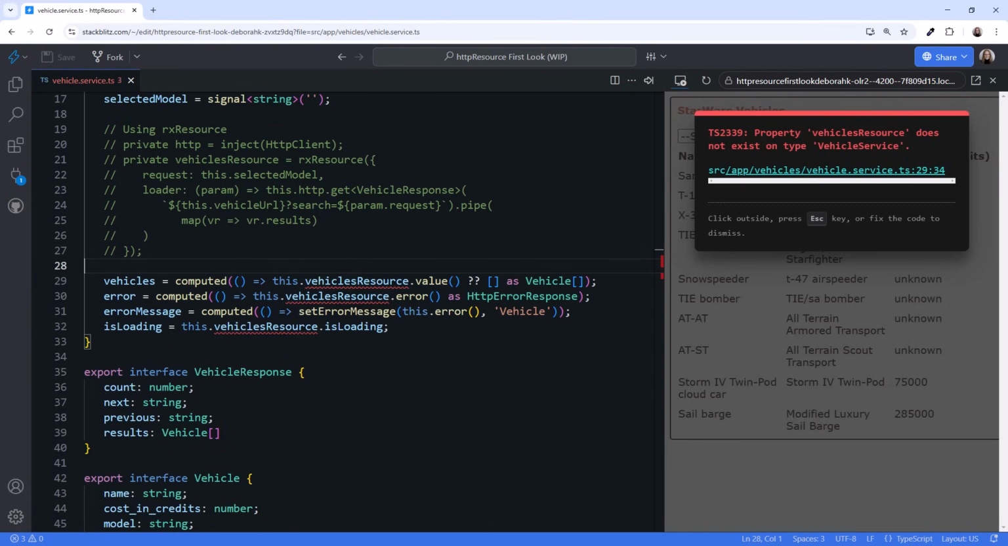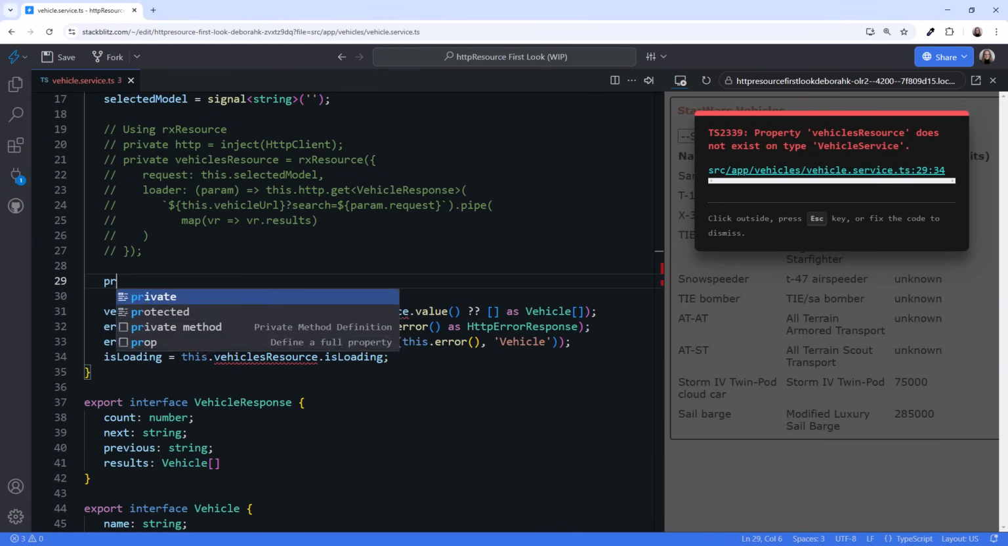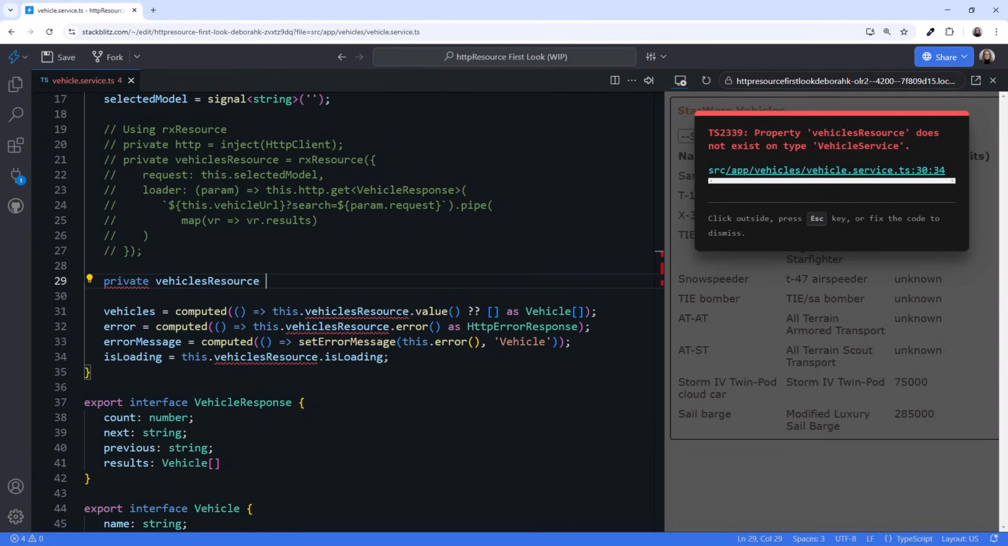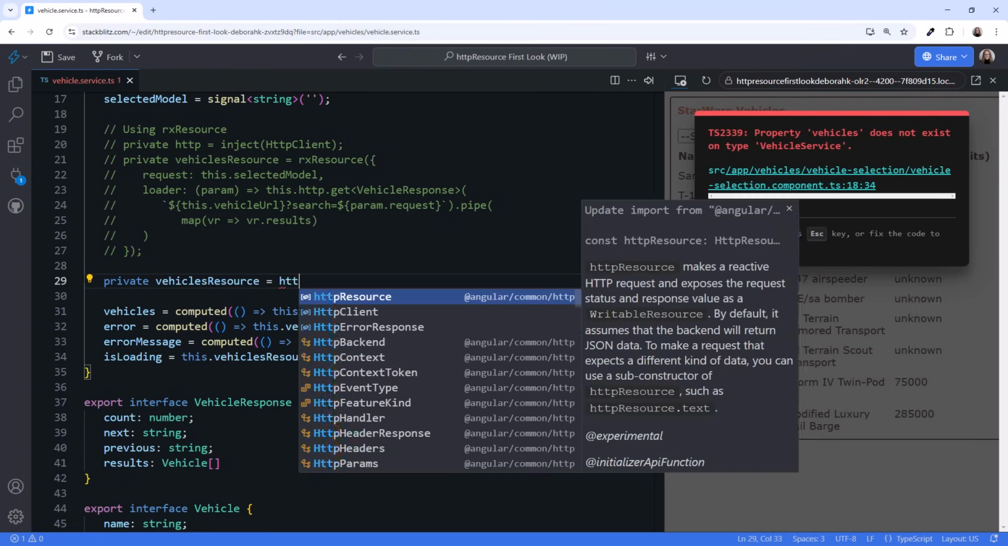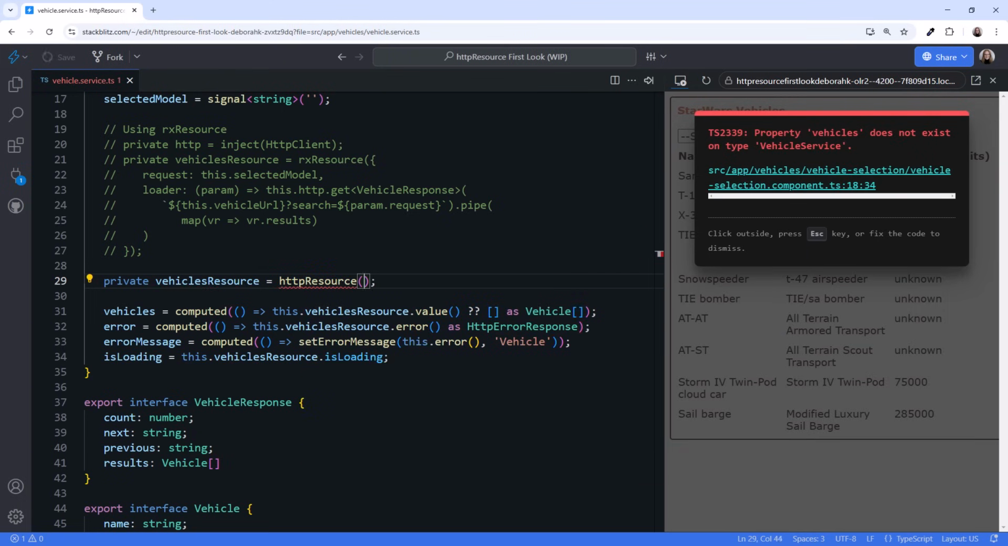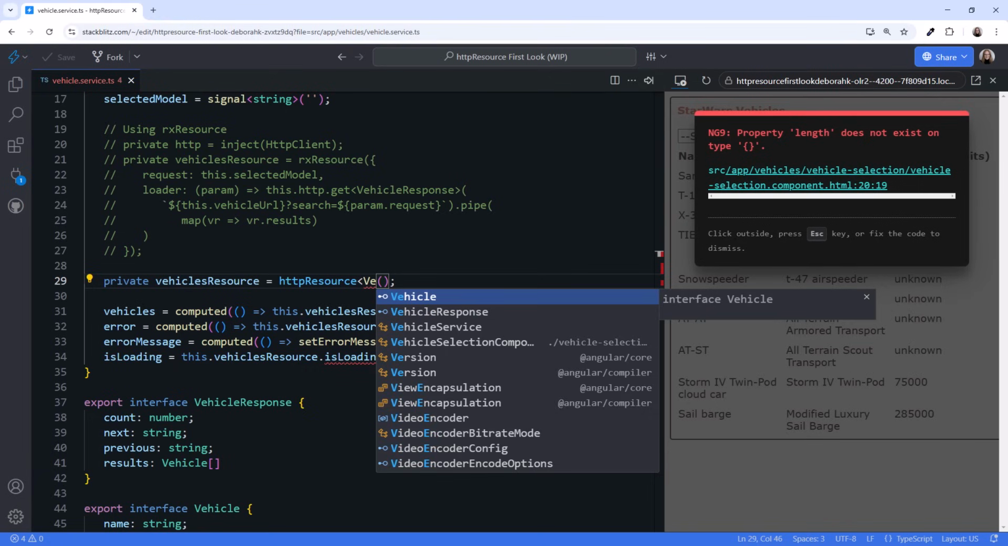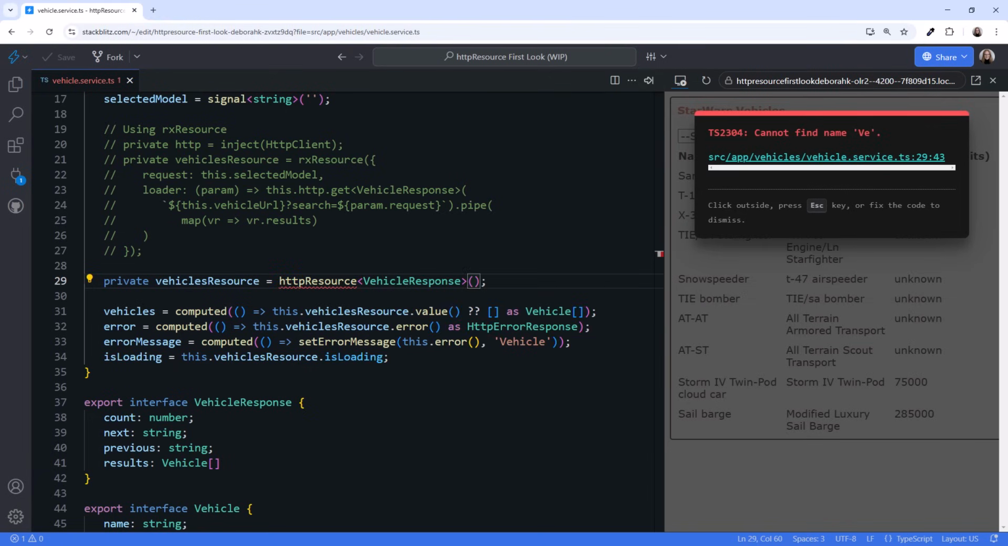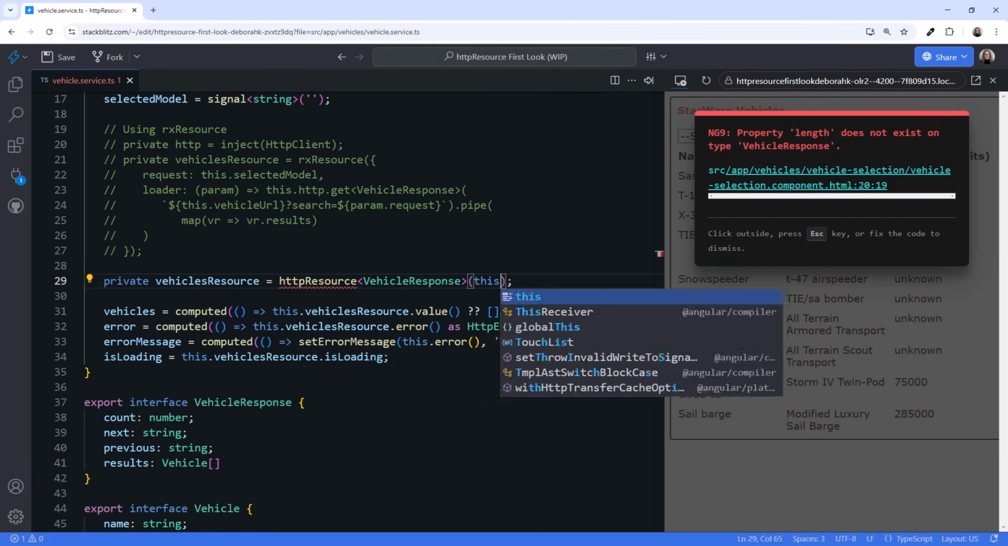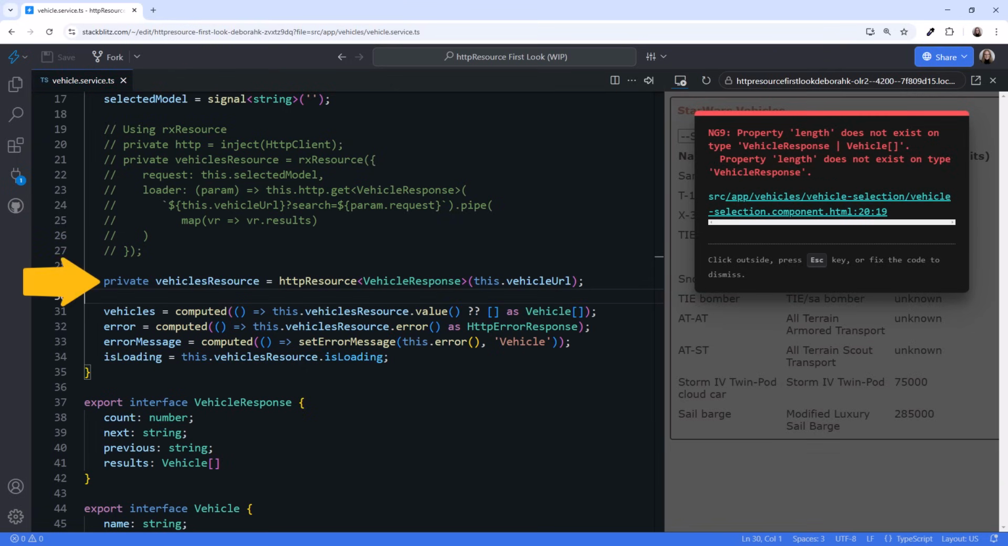Now we're ready to create a new resource with the same name, private vehiclesResource equals, but this time we'll call httpResource. Just as before, the generic argument is VehicleResponse. That's the type of the returned HTTP response. We then pass in the URL directly. And that's it. When the vehicle service is initialized, this resource is created and an HTTP GET is issued using the provided URL.